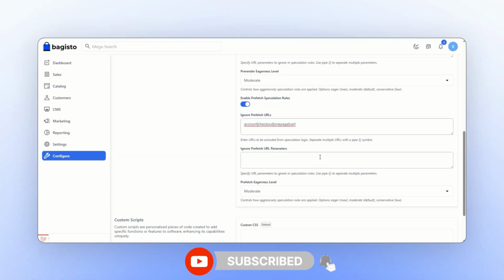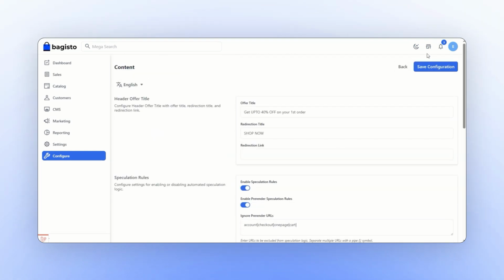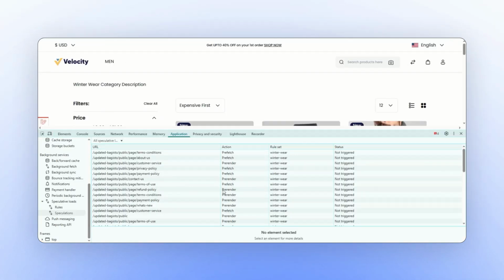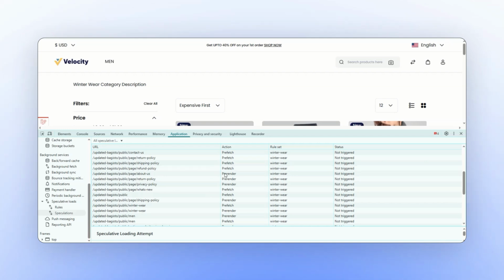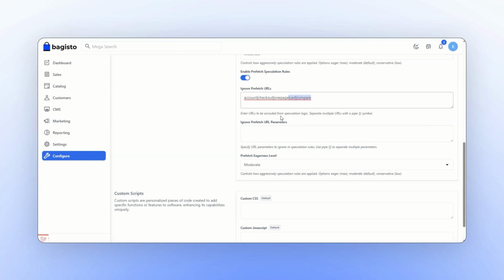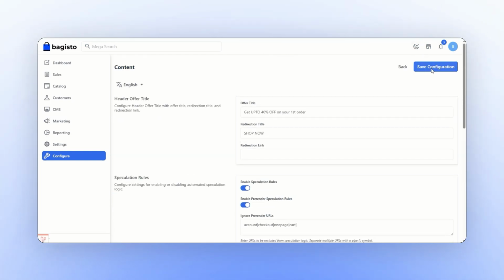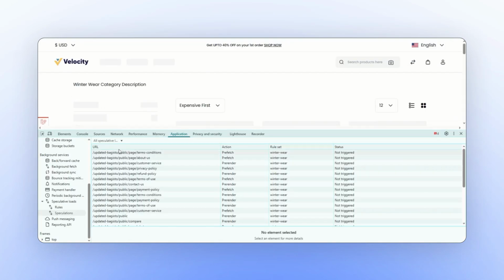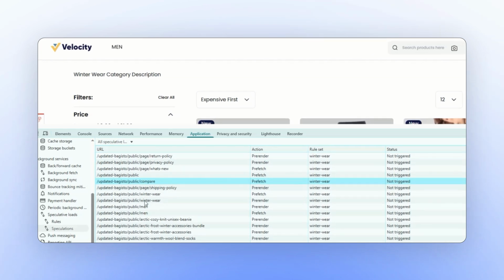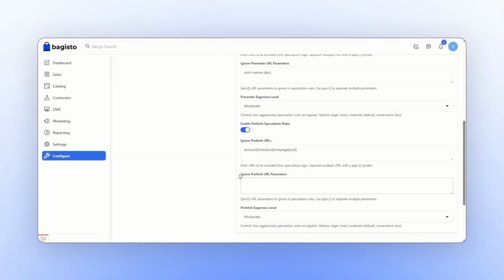For example, suppose I enter the compare page URL into the ignore list and save the configuration. After doing this, if I refresh the page, you'll notice that the compare section no longer appears in the prefetch list. In other words, the page is no longer being prefetched, only prerendered if enabled. So, prefetch is not working on the compare page because it was added to the ignore list. However, when I remove compare from the list, prefetching starts working for that page again, as you can see. Now, let's move on to the next part.